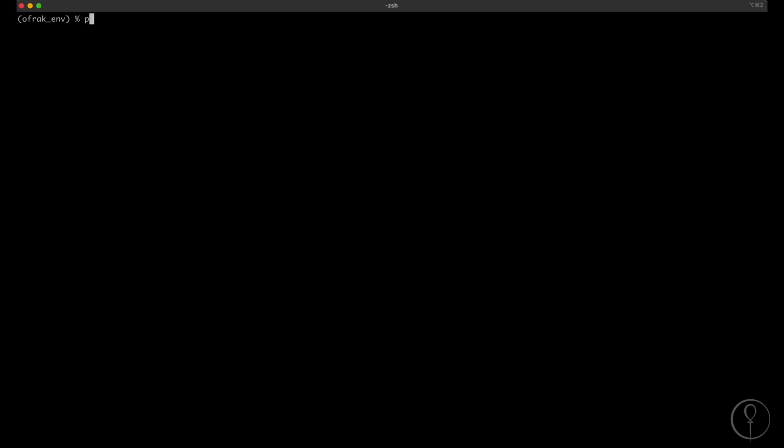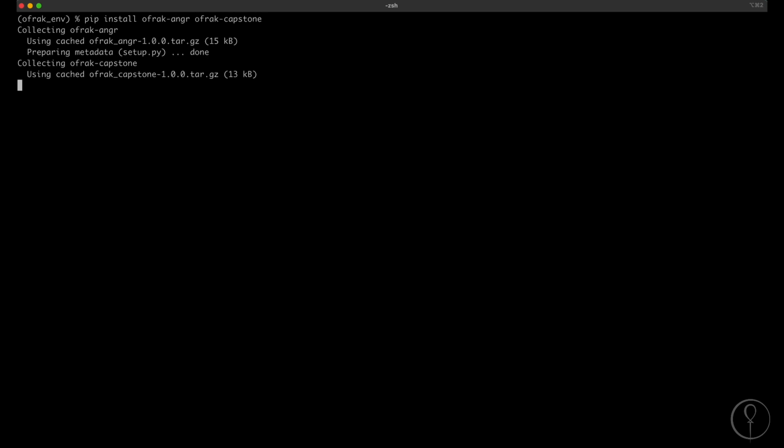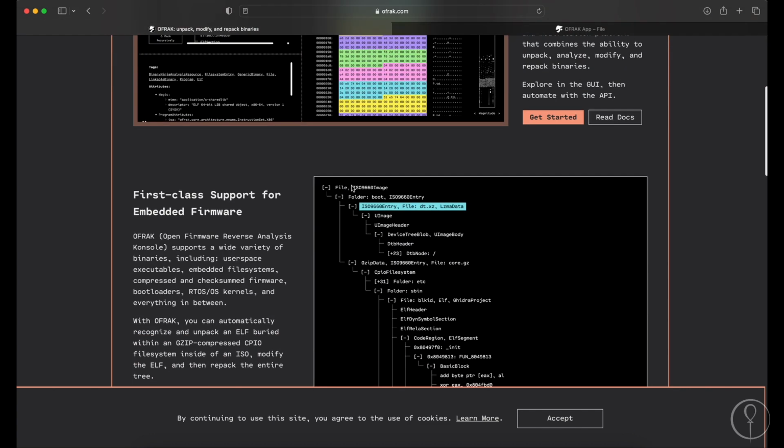I want to add some disassembler components so I can look at disassembled binaries. If I run pip install ofrac-angr and then ofrac-capstone, this will install the bindings for angr and Capstone, which are popular disassembly backends. Once we have them, we'll be able to disassemble things using OFRAC. These are not the only disassembly backends. We actually have a bunch of them in OFRAC.